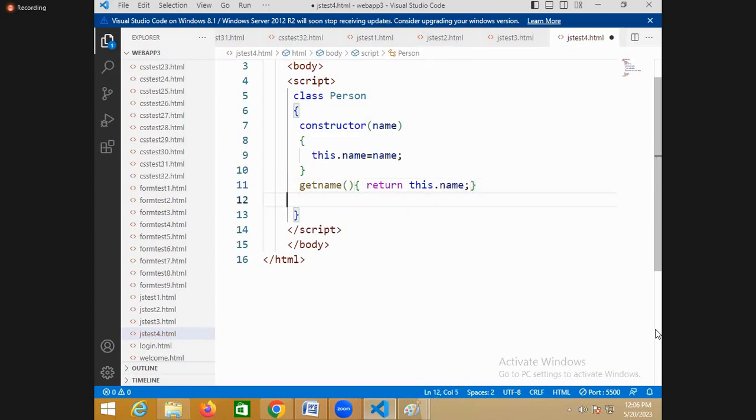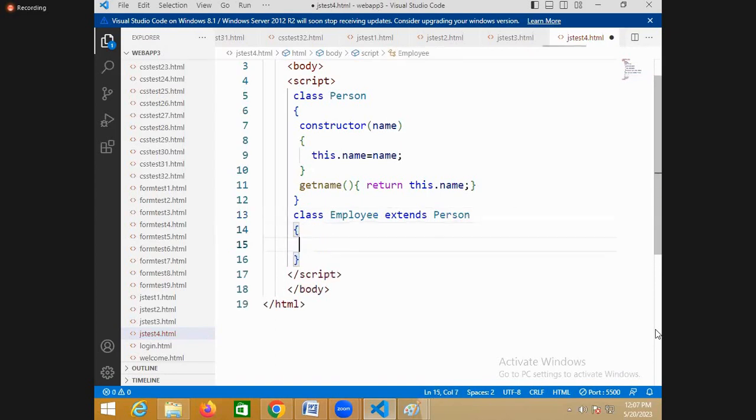Now there is only a getter, but is there any setter here? No. So once you assign the name, can you modify? No, you cannot modify. Now there is a class, a person. Who is a person here? Employee. So employee is a person, means employee extends which class here? Person. So whatever properties are there in person, those properties are inherited in which class?